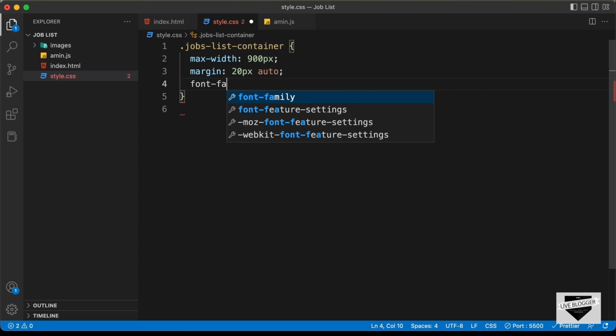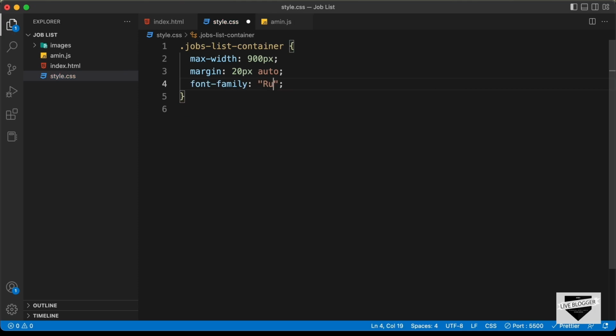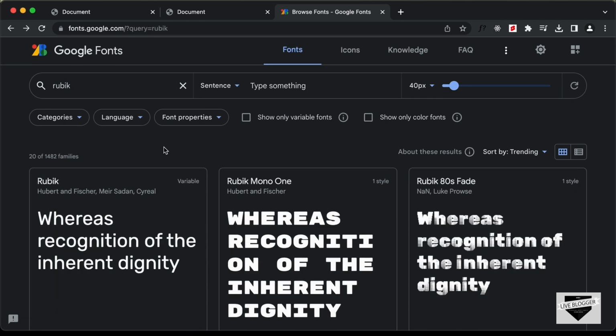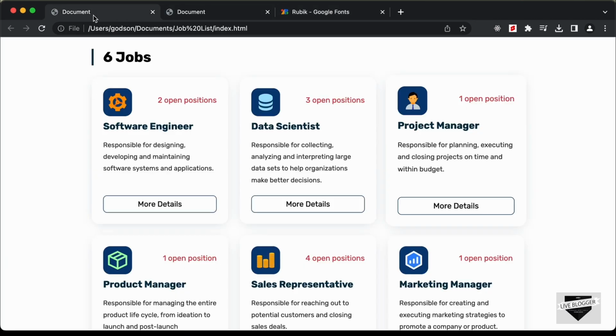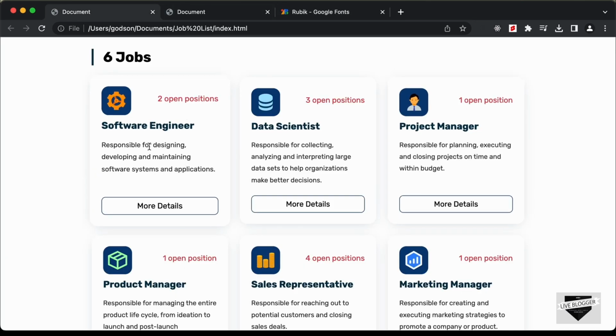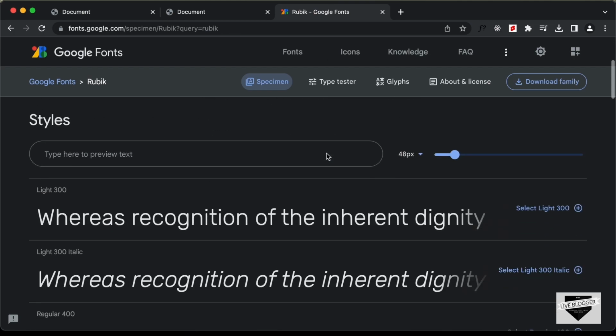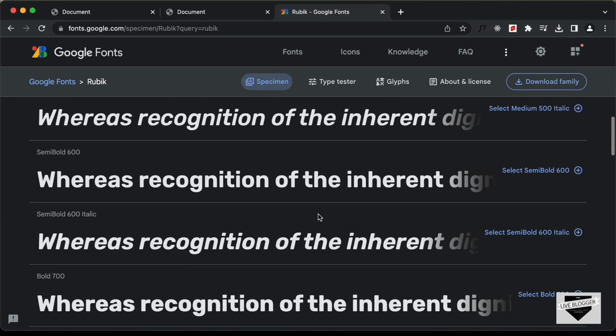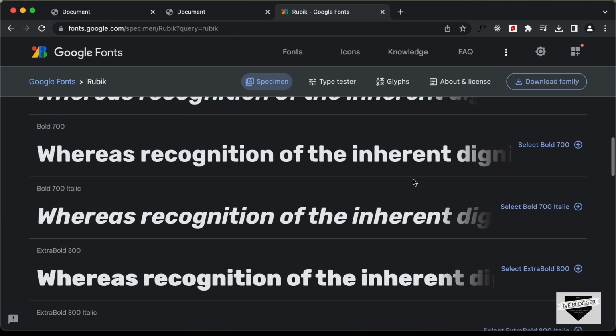Alright, now let's add a font family, and let's set it to Rubik and sans-serif. Now we also need to get the link of this font from Google Fonts. So here I'm in fonts.google.com, and let's search for Rubik, and let's click on this font, and we need to get the bold version and the regular version. So let's scroll down, and let's select this regular 400, and let's also select a bold version. I'll just select this one right here, bold 700, and let's click on this button called View Selected Families.